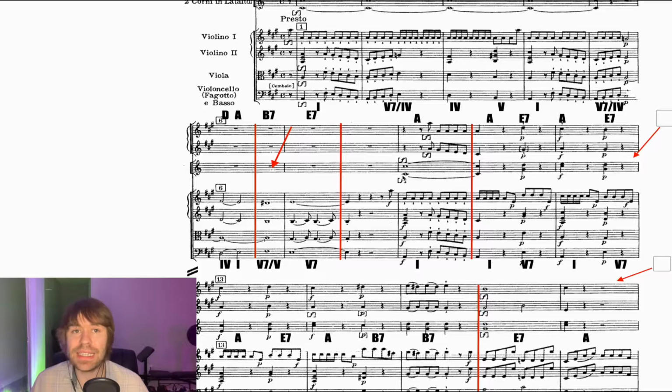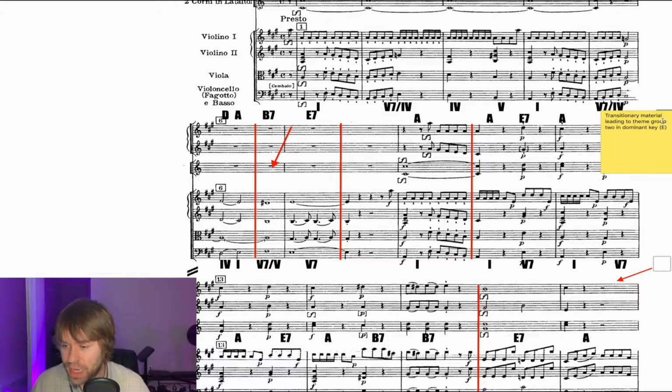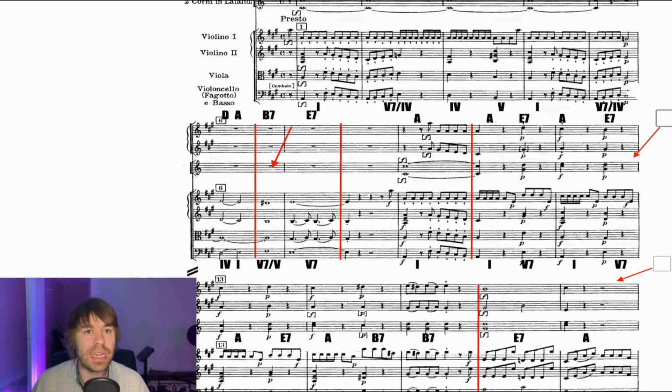Right? And then we're back into that primary theme from theme group one. I've put this red bar here to indicate something is about to happen. And here again, guys, here's my notes right here. Transitory material leading to theme group two in the dominant key of E. So again, we have a classical symphony in A major here.